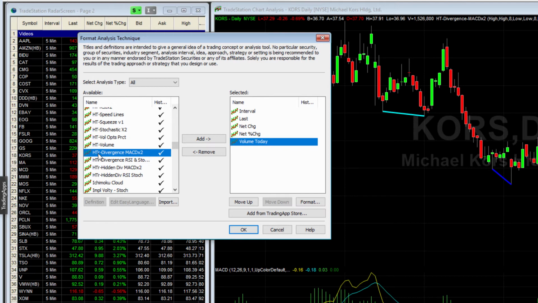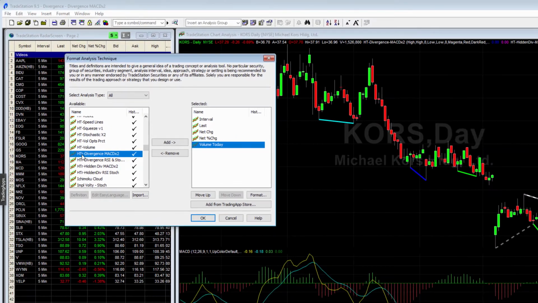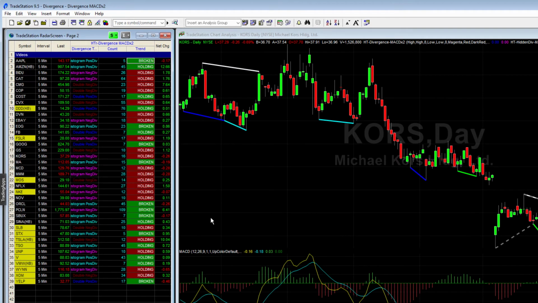The R stands for radar screen. It's also going to be the one we use for scans. Okay, so be careful that you choose the correct one when you're adding it to the radar screen. Make sure you're using the one that has the HTR in it and not the HT. Otherwise, you're going to get unexpected results. Let's go ahead and move that up a little bit. We'll click OK. And that's how you add one of these to your radar screen.